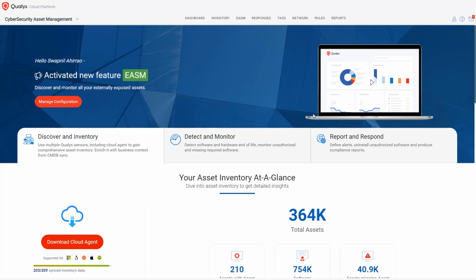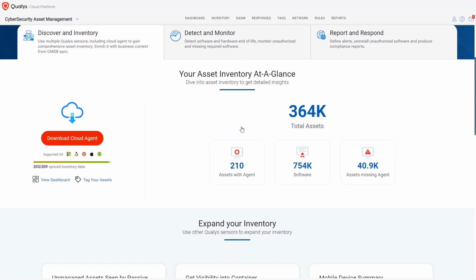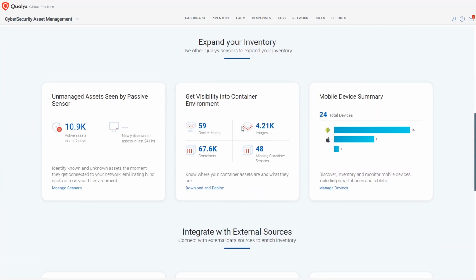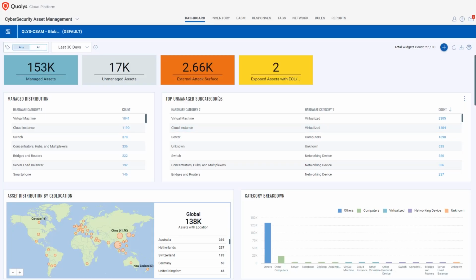Let's see in the demo how you can operationalize TruRisk in your cybersecurity program. In the cybersecurity program, visibility plays a vital role. You cannot protect what you can't see. The Qualys Cybersecurity Asset Management helps you to bring the security context to your IT inventory. The home page provides you at a glance the overall snapshot of your IT inventory across your organization. So you can create your own dashboard as well to get your own view based on your own requirement.